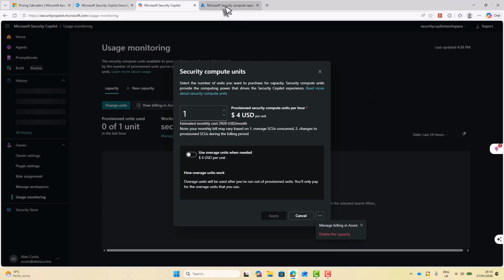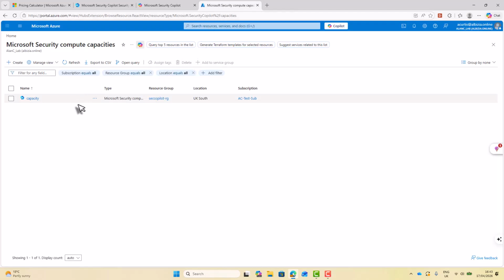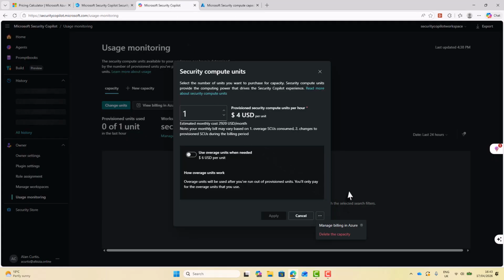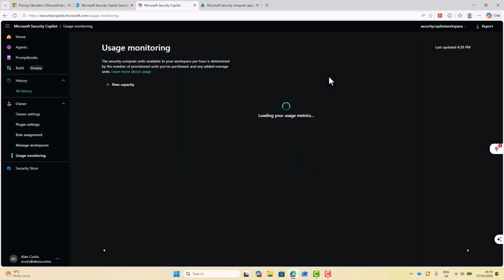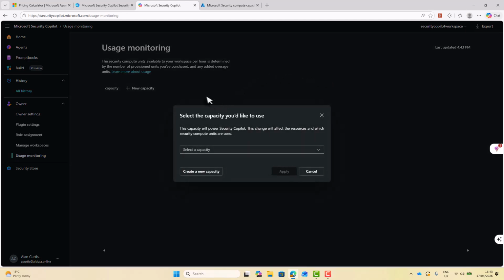The other place you can do it is via the Azure portal. You can go in and delete the resource group or the capacity pool. So let's do it via the security portal to start. Delete this capacity, and we'll say yes. Cool. That has hopefully been deleted.